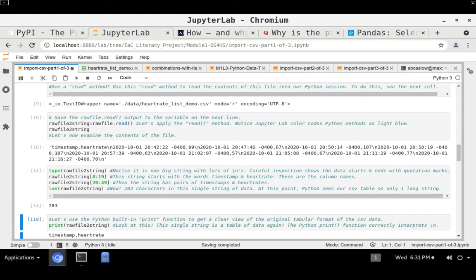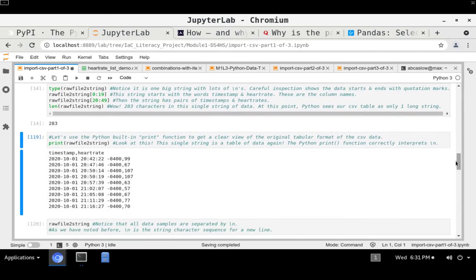It's one long string, and it has 283 characters in the single string of data, because it's just one long string, and that's pretty fascinating. Now, let's use the Python built-in print function to get a clear view of the original tabular format of the CSV data. The print function is going to make it a lot cleaner, a lot more organized. Let's check it out. Boom, we already have it here. The single string is a table of data again.